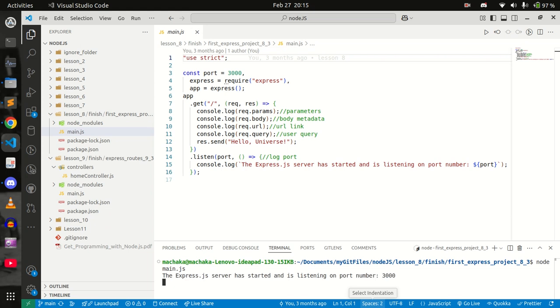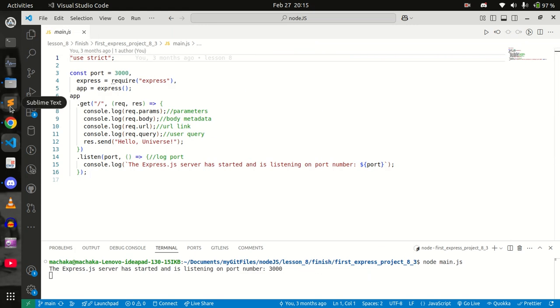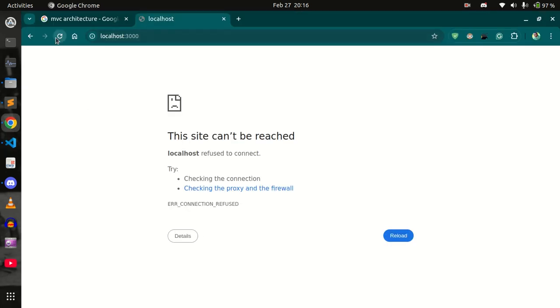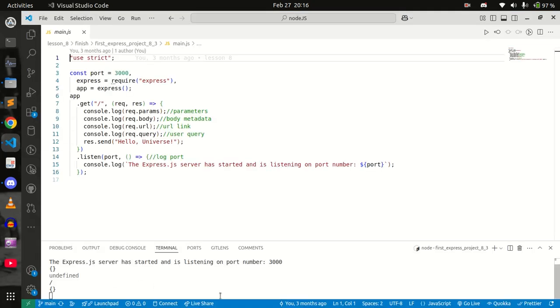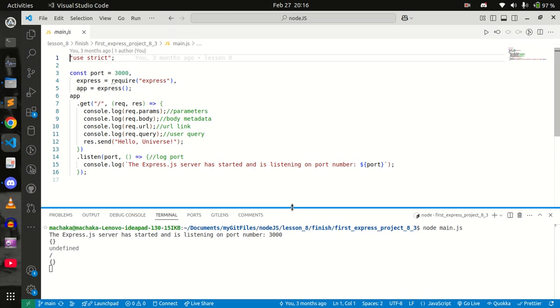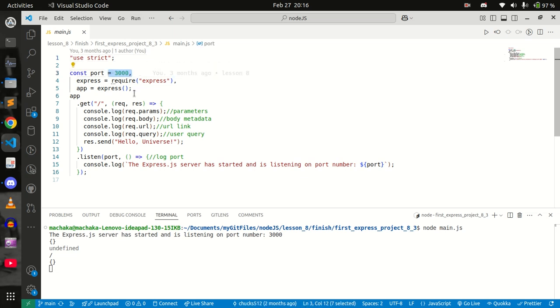Node main. Okay. This is the bare minimum. Let's see. This is literally nothing. Hello, universe. What's in the terminal? Okay. We're starting an Express app right there, and then the only thing we have is a home page. The only thing it will return is parameters, metadata, but then there's no body, so there's no body metadata at all.